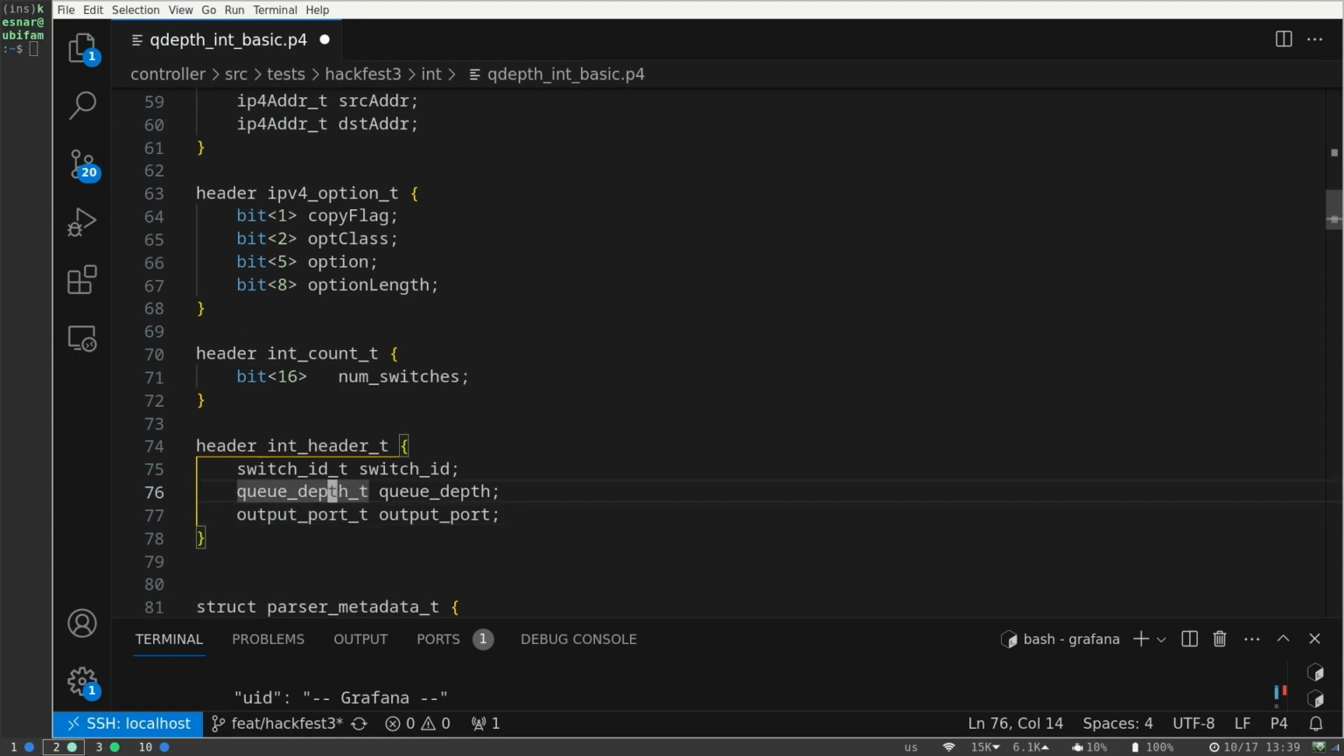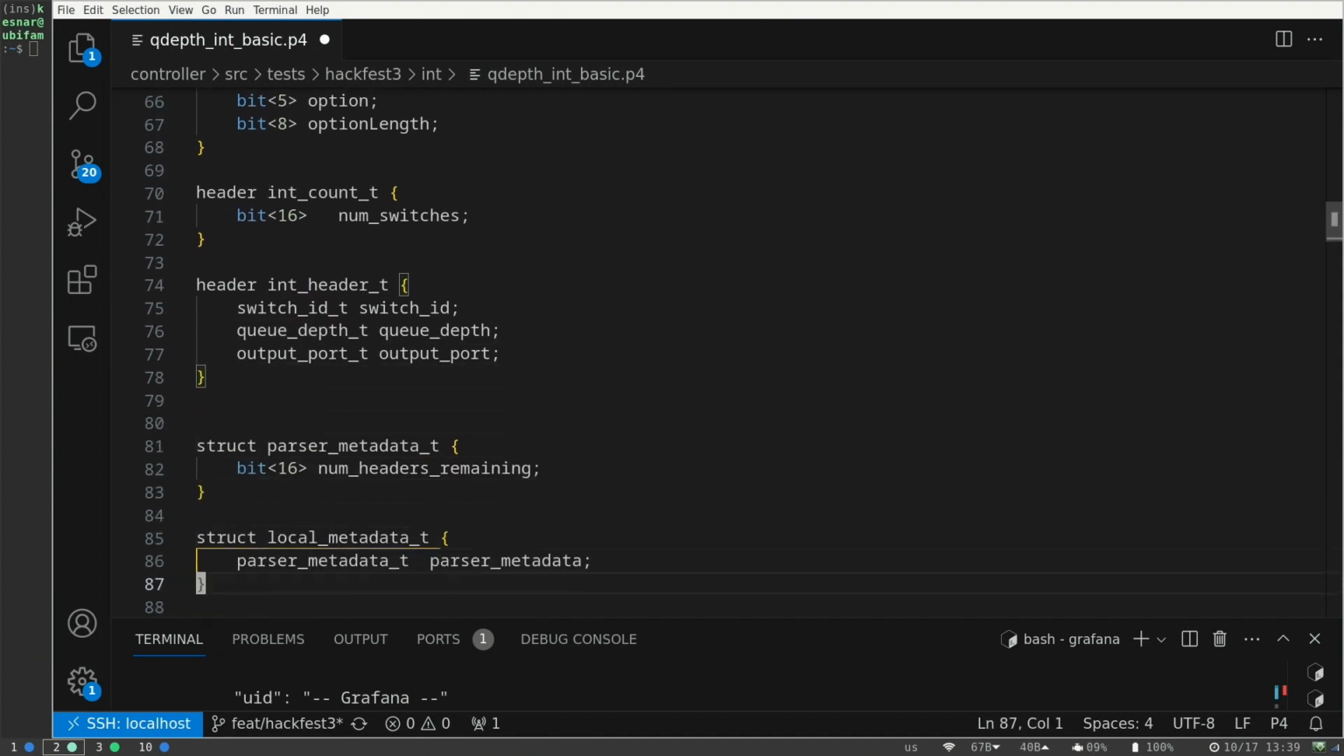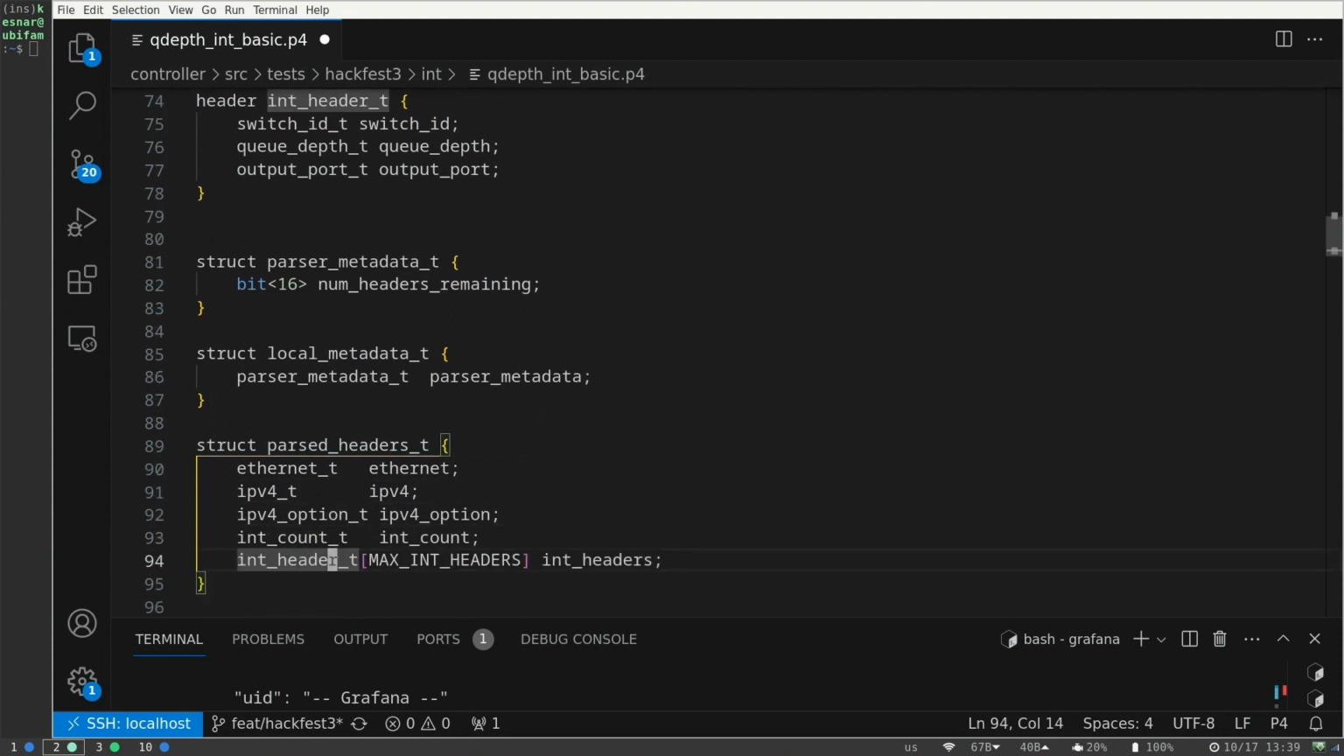The queue depth, we don't know it, but because we don't have a lot of traffic, it usually will be 0 or near 0. But we will see, maybe we can have a timestamp later and see how we can use that. Then we have some metadata, and you can see the packet that we're using here is comprised of Ethernet, IPv4, IPv4 option, the count, the number of options we can have, and then this list of int headers. Okay? Is this understood until now?